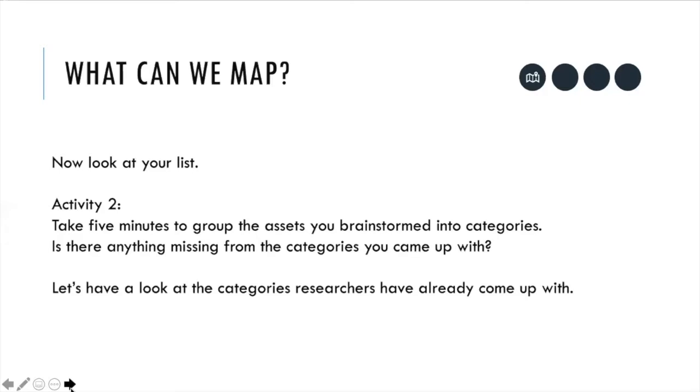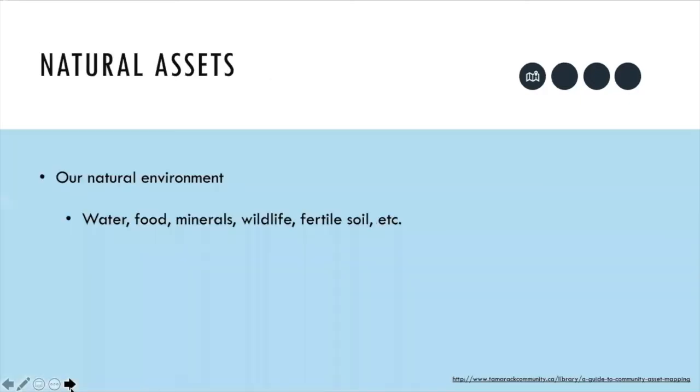Welcome back again. Okay, so you have your list of assets and you've broken it now into different lists of categories. Hopefully that's provoked some thought in your mind about the different kind of assets we have and therefore the different things we could map. On the next slide, let's start to look at the different categories that researchers have already come up with.